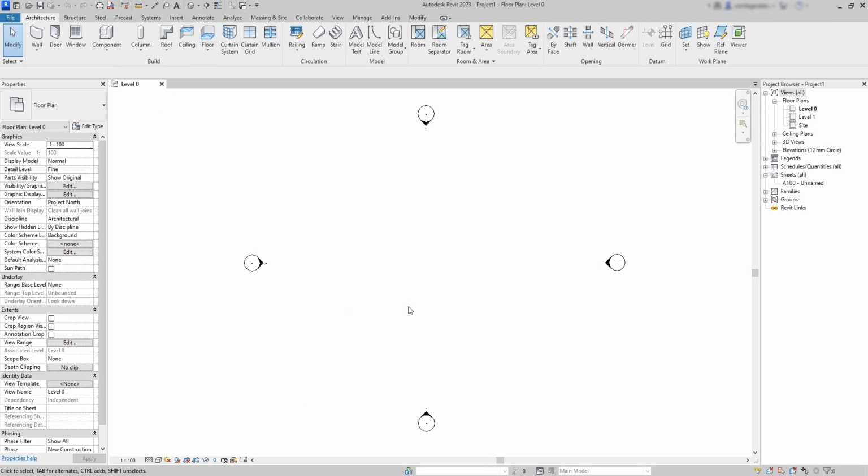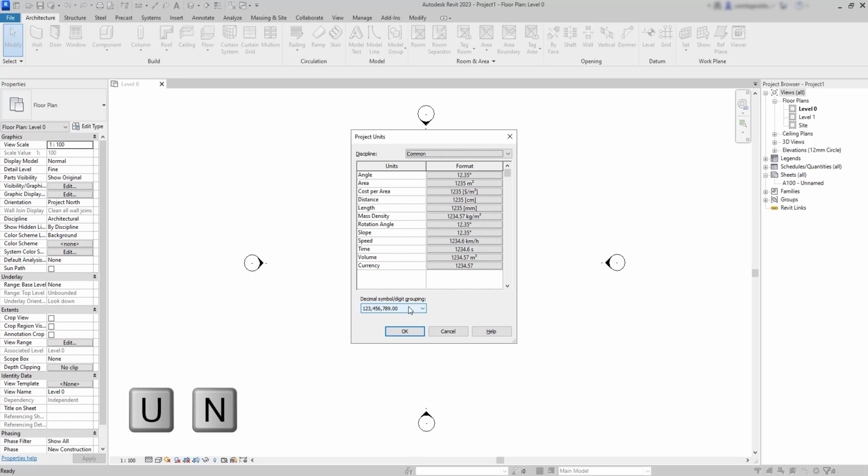In the next step, we are going to check out the units of this project. I'm going to type UN and this window opens. The units are grouped by discipline. And the Common tab displays the general units, or probably the most used ones. If you look at the parameters, you can see that at this moment we have the length in millimeters, area in square meters, angle in degrees, the distance in centimeters, and so on. Now let's keep it how it is. I'm not going to change anything and click on OK.